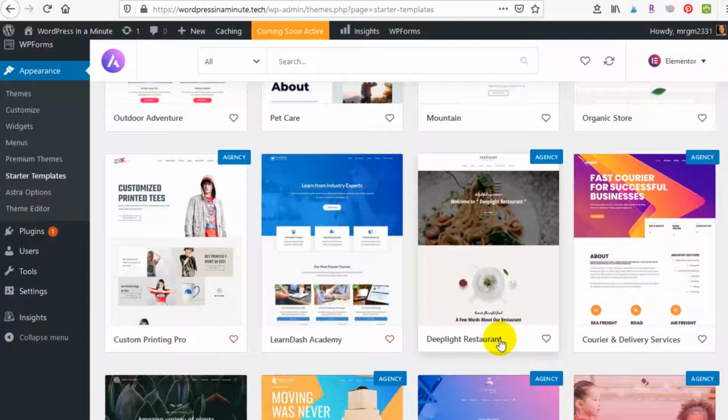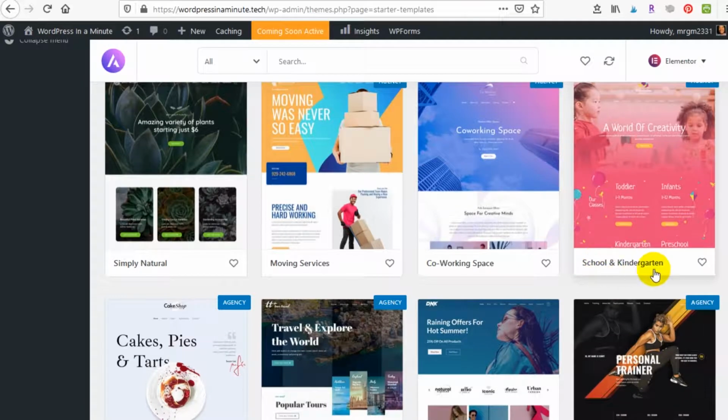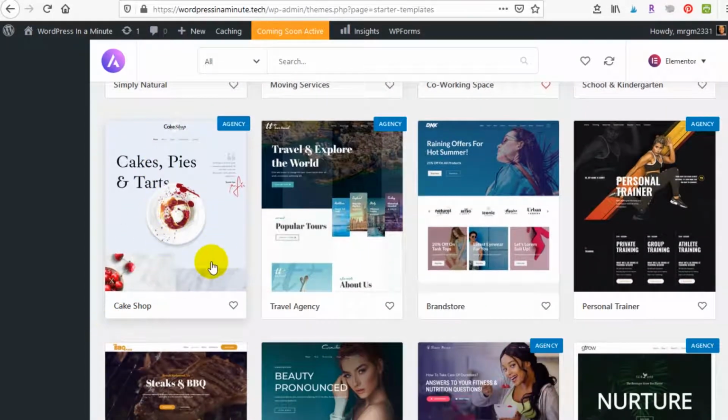Deep Light Restaurant. So if you're someone who has a small restaurant or a diner, or maybe you're someone that does a lot of recipes, you might be able to use this one. Courier and delivery service. School and kindergarten. So maybe if you're someone that deals with early learners or preschool education, this might be a good site for you. Co-working space, this is one that I might want to look at as well. A moving service, a lot of people have moving services. Simply Natural, so if you are into natural, herbal gardening type stuff, or if you have herbal products that are made with plants, you might want to think about that. Cake shop, so if you have a bakery, or if you're someone who's into baking and doing great things with stuff like that, then that would be a good fit for you.